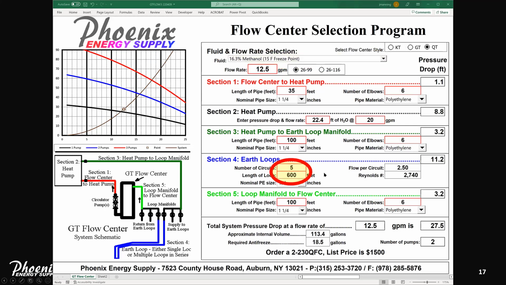Let's increase the number of circuits from 4 to 5 and decrease the length of pipe from 800 to 600. Dramatic reduction in the loop pressure drop. Our Reynolds number is still acceptable. And now our system pressure drop is 27.5, 2 pumps. But boy, we're real close to letting 1 pump do the trick.